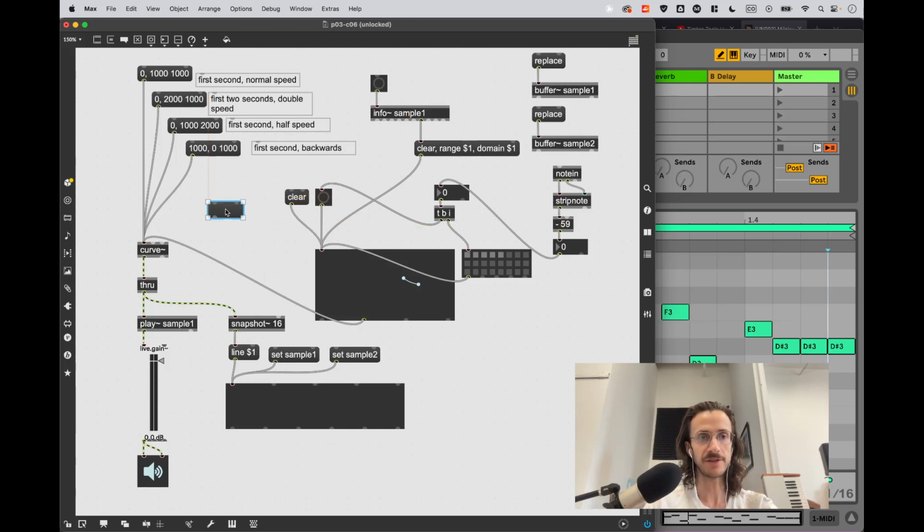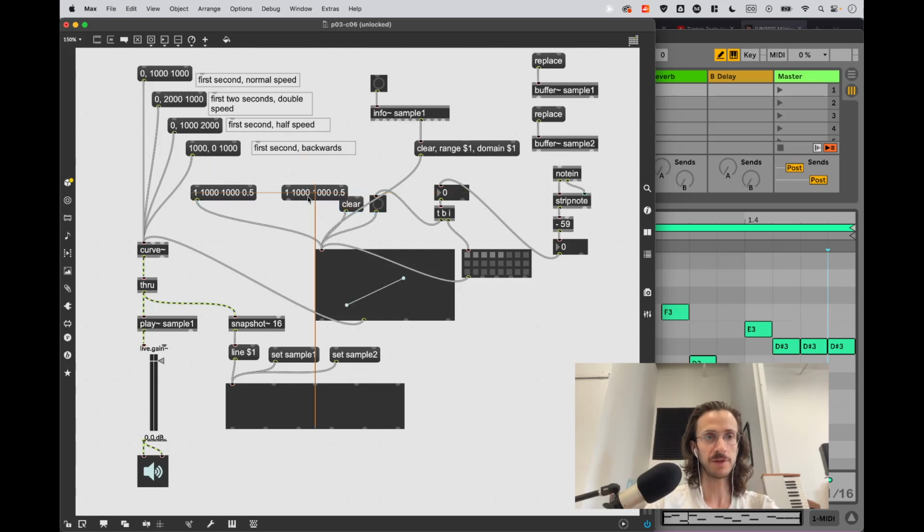So if I send a message like 1, 1000, 1000, 0.5, this is: take the first point, move it to the position 1000, 1000, and give it a curve 0.5. And I can do the same thing with point 2. I can say move that to 2000, 2000, and give it a curve 0.5. Oops. This didn't work. I guess this needs to be 0, and this needs to be 1. Is that what this is? Yeah, okay, cool.